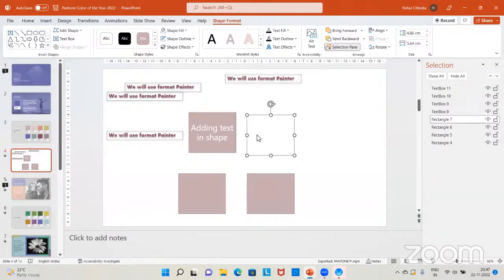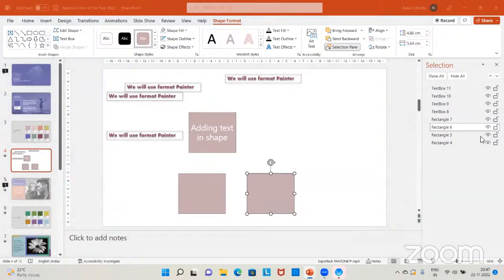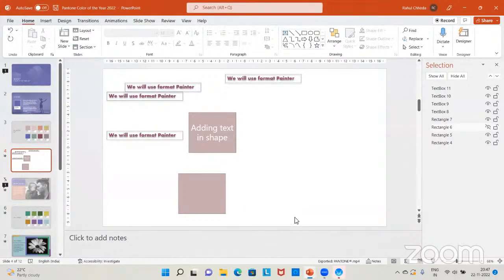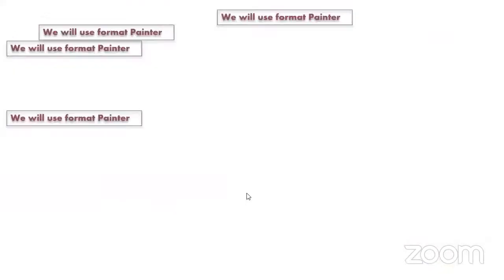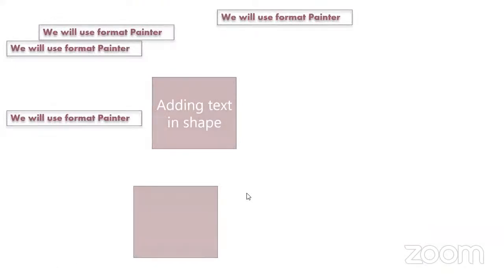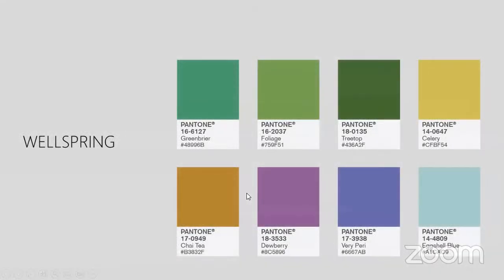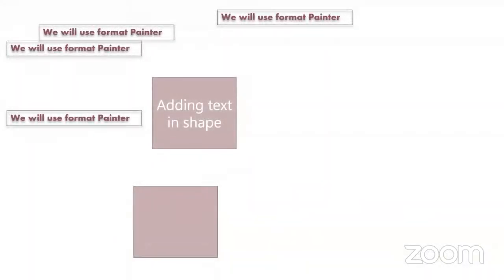Also, there is another way, like if you select this object and in your selection pane, you can click on that eye which is there. Then also that particular shape gets invisible. So when I do my slideshow, that shape will not be shown there at all. It will not be there. So that also is the way you can do it.